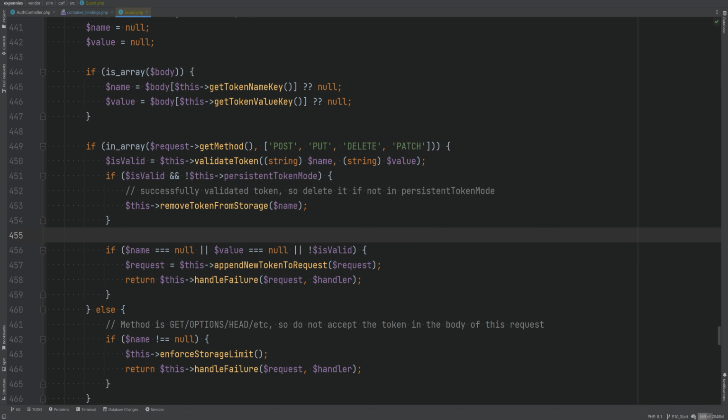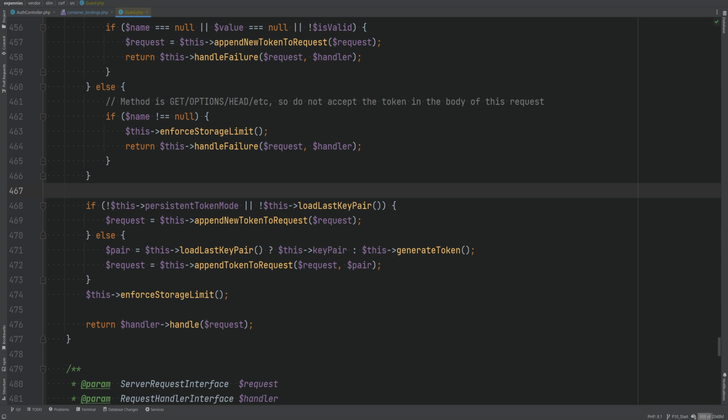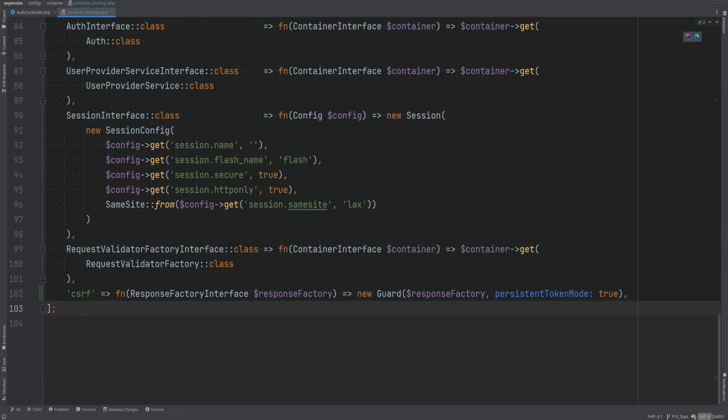It has the logic for what to do if the persistence is enabled or disabled. It also handles the token regeneration when needed and calls the failure handler method if it fails to verify. If it's all good, then it continues processing the request while having the token appended to that request. And that's pretty much it. That's all it does. So let's close this out, and now we need to register this as a middleware.